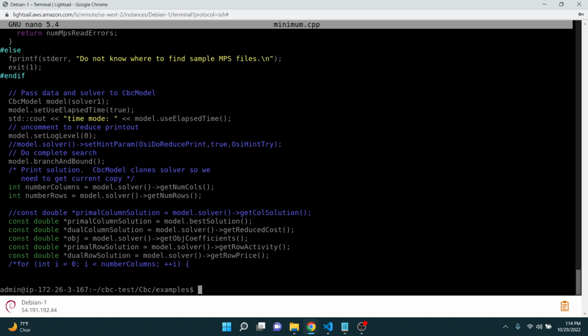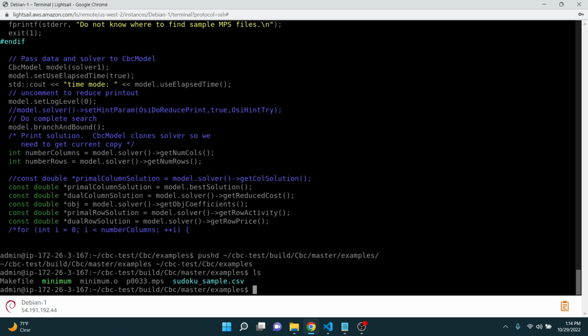So use elapsed time I set to true. So build it again.